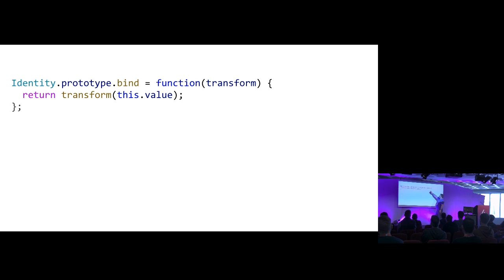All right, now we add a function called bind on the prototype of it. So on the object that passes in a transformed value, and it's going to return transform of that value.